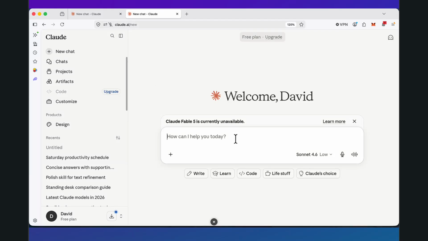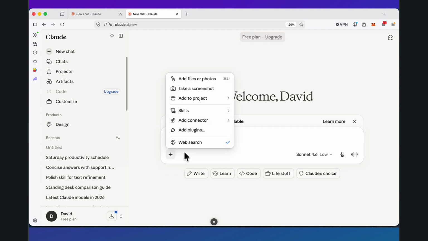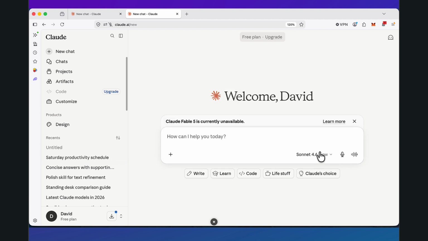In this lesson, we will remove the mystery from the Claude interface and complete one useful task from beginning to end. Start by opening a new chat. The large text field at the bottom is where you describe what you want. Nearby, you will normally find options for attaching files, selecting tools such as web search or research, and choosing a model in the model selector.